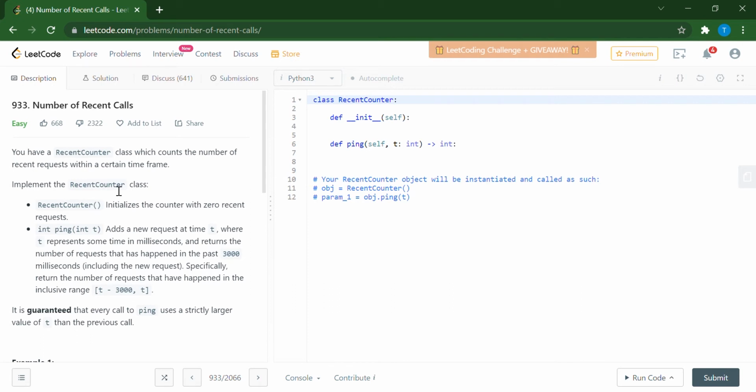So the user can send requests or calls to the server, right? Which is kind of like receiving notifications on your cell phone, right? So, what the question asks you to do is basically keep track of the total number of calls, a total number of recent calls. Now, what do recent calls mean?